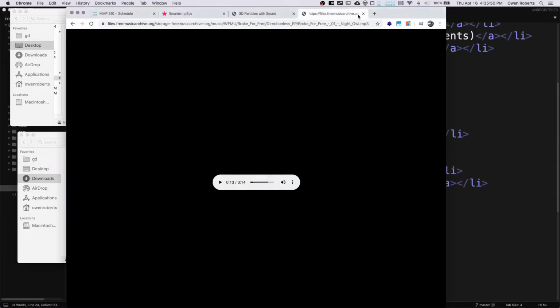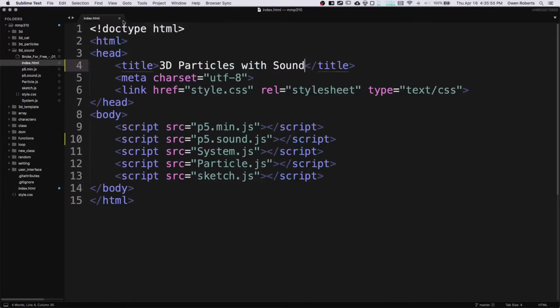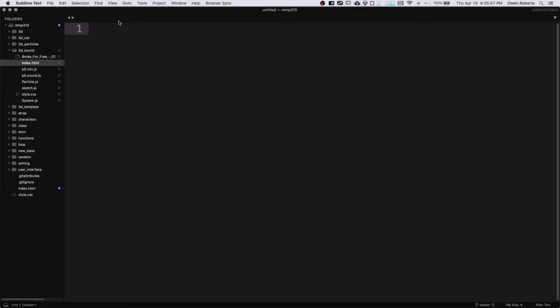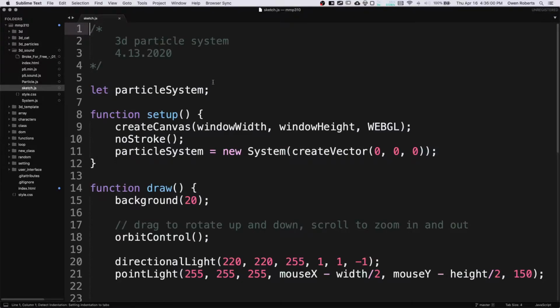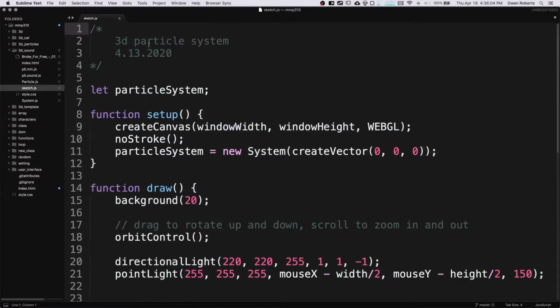And so now we can load it, and loading a sound in P5 is very similar to loading an image. It's just an external asset, so we use the preload function. So I'm going to open up sketch.js. A lot of this stuff I'm going to leave the same, but we're going to add some sounds in here. So I'm going to update the note here to say adding sound to 3D particle system, and this is the 16th.